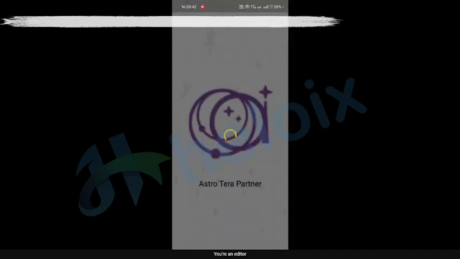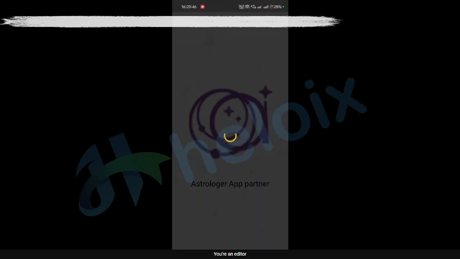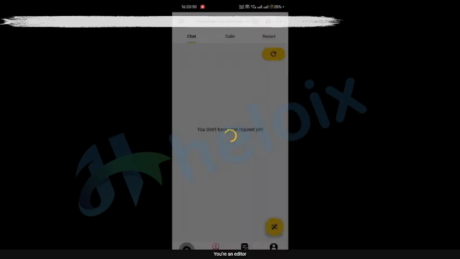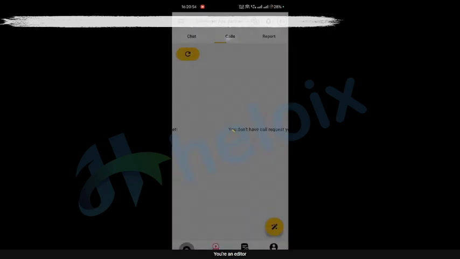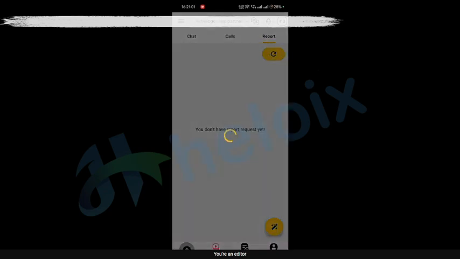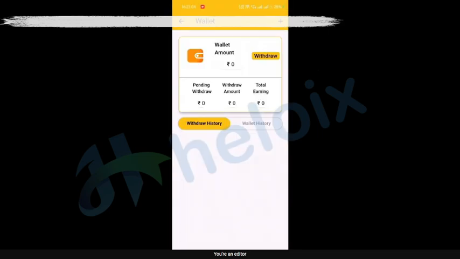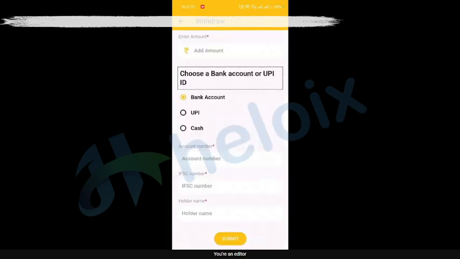Now we will show you the astrologer side. So that was the customer side. Now I'm going to show you the astrologer side. Just a few seconds. Here you can check chat. So if anyone requests chat or calls, that data will come here. Here you can check reports. If any customer asks for a report, then the data will come here. You can approve that. Here you can check your wallet, wallet history and transactions. After that, you can also easily add money in your wallet.